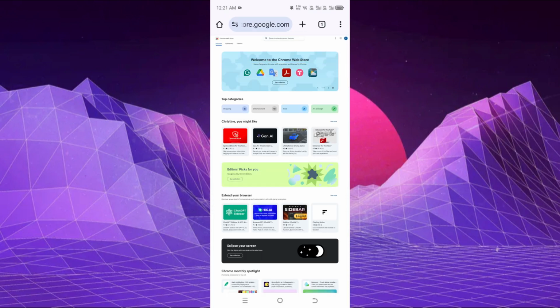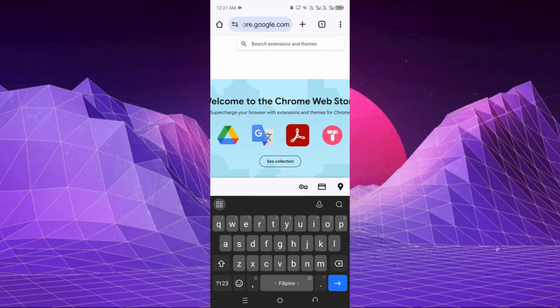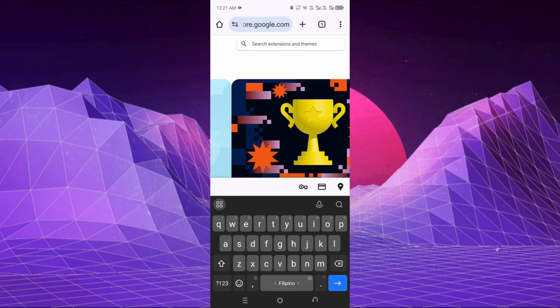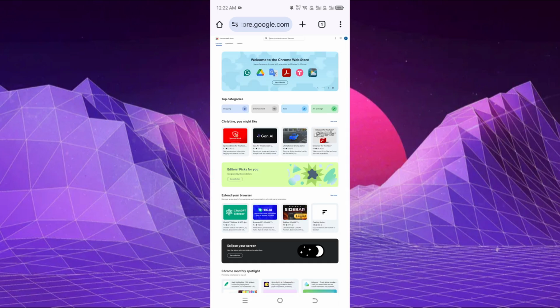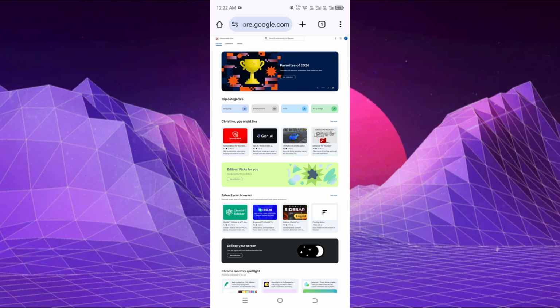And from here, you are now redirected to Google Extensions page, and in the search bar, you can easily search for extensions. And just a reminder that not all extensions on this page will also be available on your mobile phone. It will still depend on whether the extension is accessible on your mobile phone.